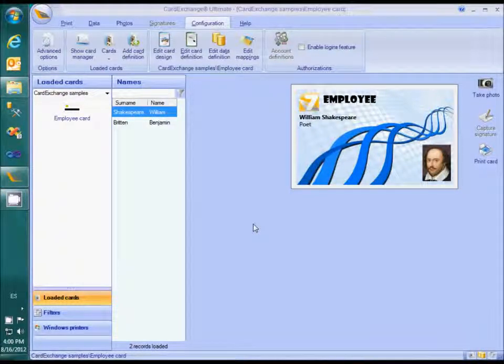This video will show how CardExchange can be used to edit data in the database. Simple database editing is already available in the entry edition. When setting up the database connection, you can specify whether you want to allow editing at all, and if so, whether you allow for inserting, updating and/or deleting records.